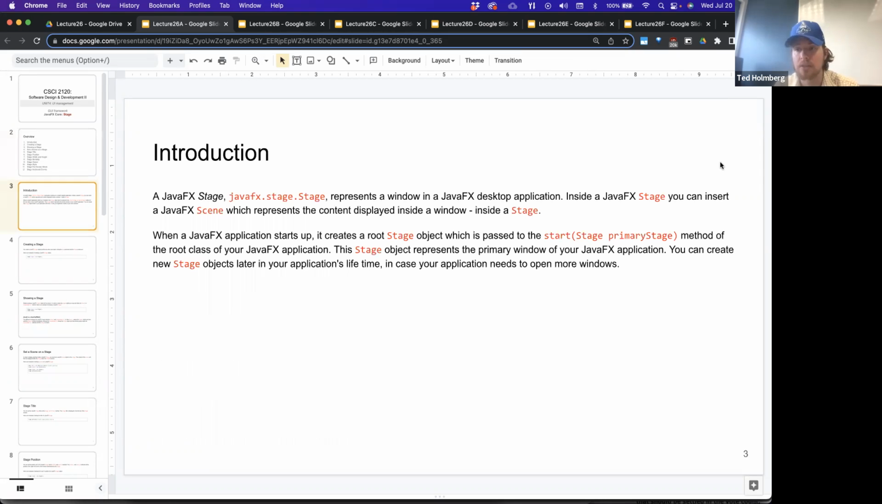So a quick introduction here: a JavaFX stage is inside the JavaFX stage package, which contains an actual Stage class. That represents a window in a JavaFX desktop application. Inside a JavaFX stage, you can insert a JavaFX scene, which represents the content that's displayed inside of the window. So the scene is inside a stage. Again, very strong with the theater metaphors, very much like game engines as well, actually.